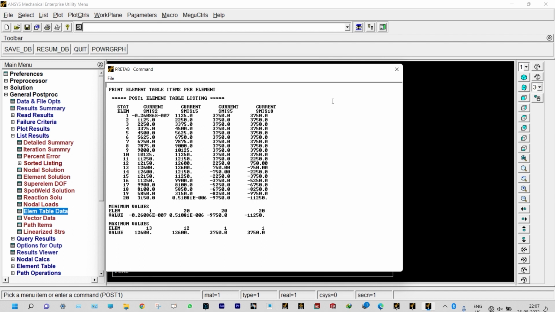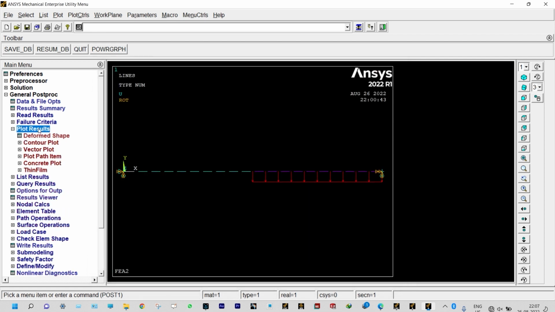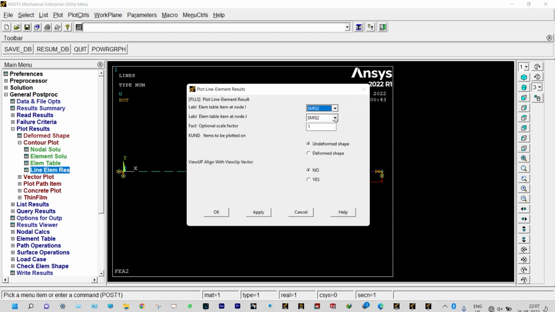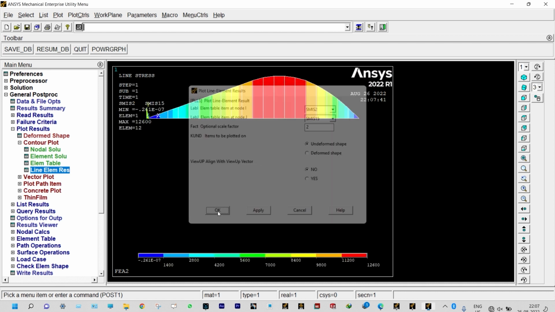That one we'll see from the drawing again, right? Let us see that. We need to see plot results. Can do plot line elemental response, and you will see from here, from bending moment you need to select SMIC2 and 15. Let us see. And to see the results in an expanded or zoomed view, let us increase the scale factor from 1 to 2. Let us see the results.